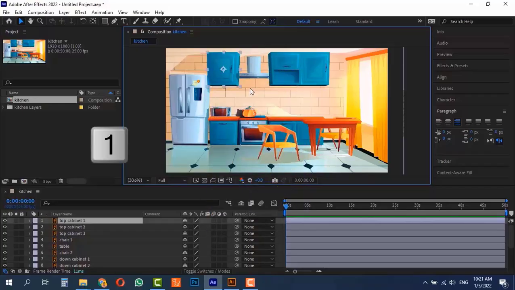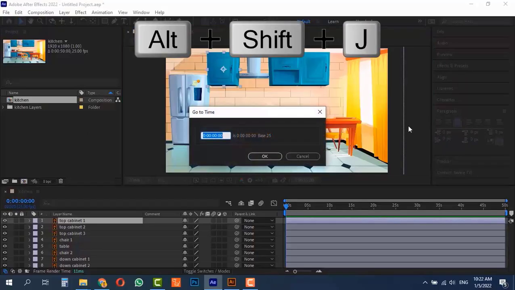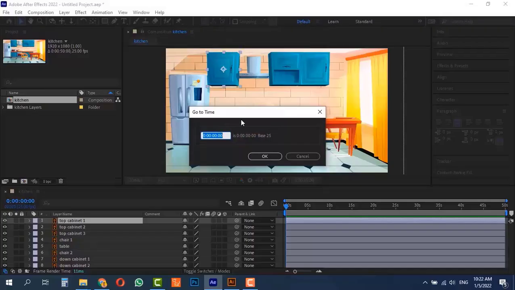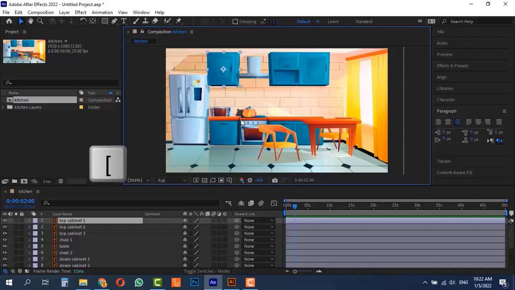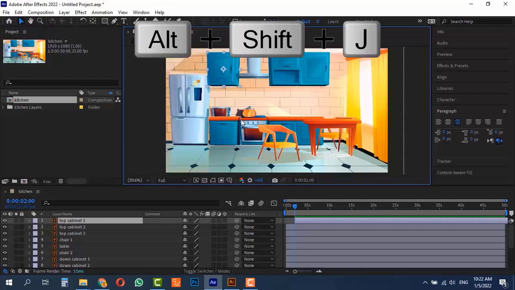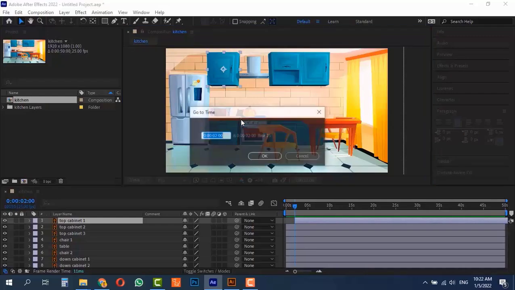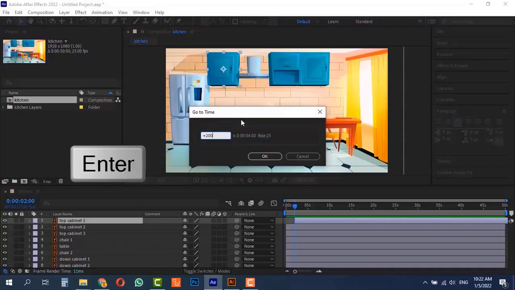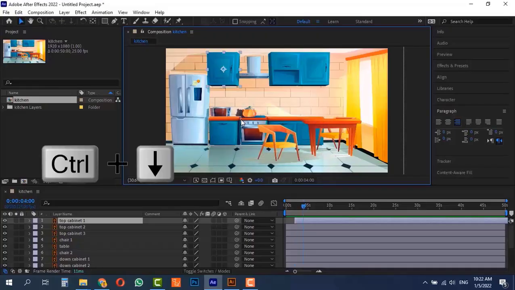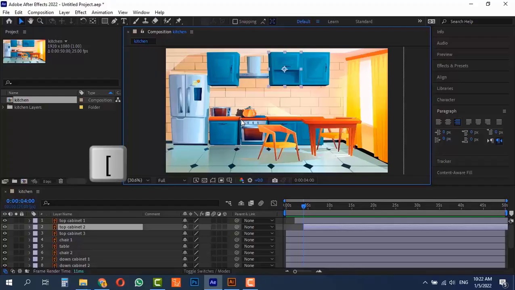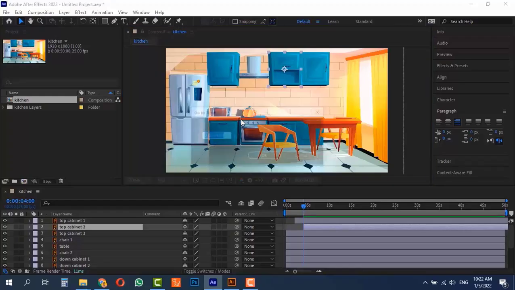Well, I choose the first layer with the keyboard's number 1. I want it to show from the second 2. I press Shift Alt and J to open the go to time window. Enter plus 200, which goes to 2 seconds after. Then I use the open bracket to start from here. Again, I press Shift Alt and J and write plus 200. Enter. Hold Ctrl down to select the layer below. Press open bracket. I will continue with the same method.